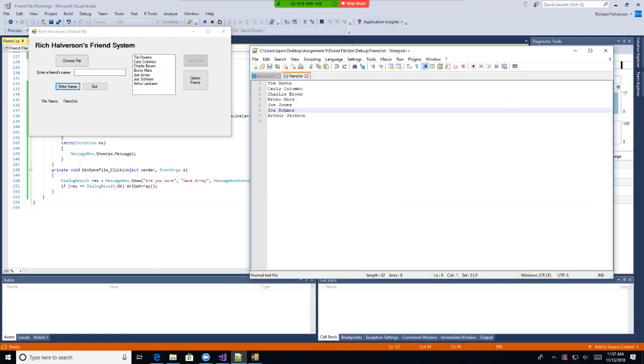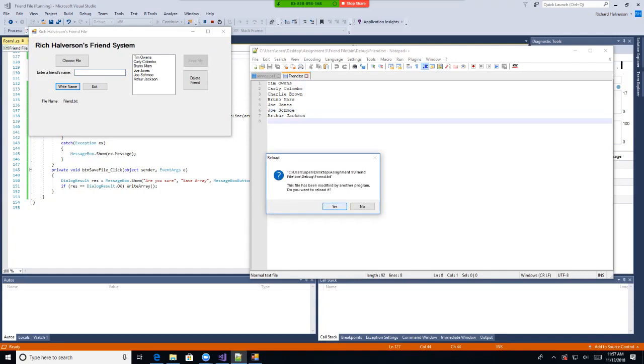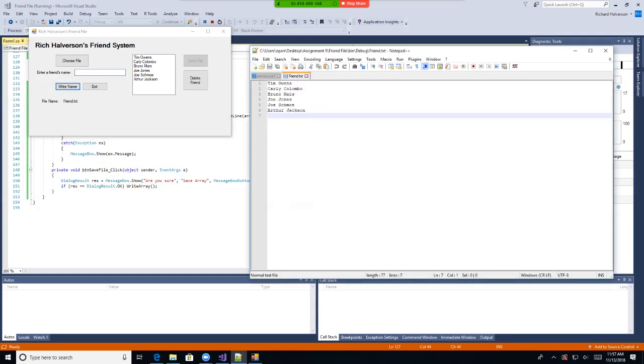Now let's delete Charlie Brown. Are you sure? Yes, I want to delete him. Oh look, now it says that. Now it's highlighted again. I can save the file. Are you sure? Yes, file written, and then Charlie Brown's gone. All right.